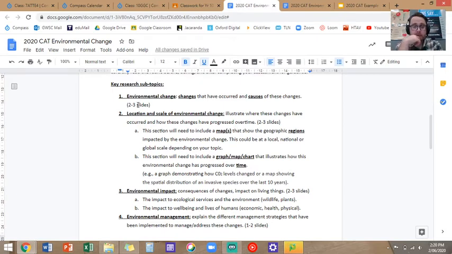The next topic you're looking at is where and when. So location, so illustrate where these changes have occurred, and then how these changes have progressed over time. And how you'll do that is by using a map. So in this section you will need to include a map that shows the different regions impacted by the environmental change. And depending on what topic you're doing, if you're doing like the Australian bushfires, obviously you don't need a map of the world.